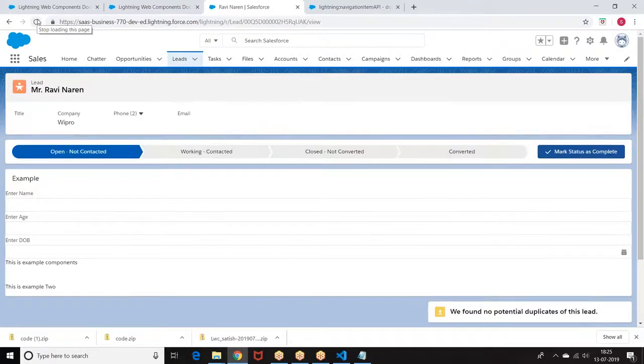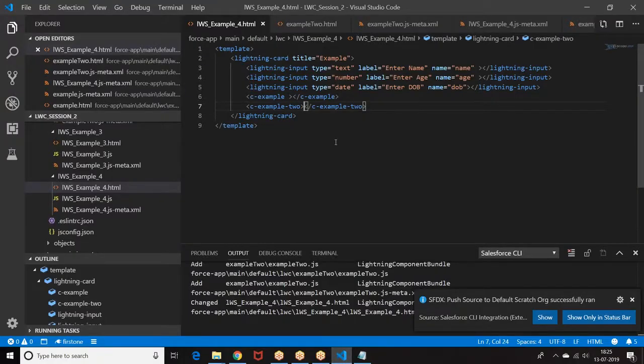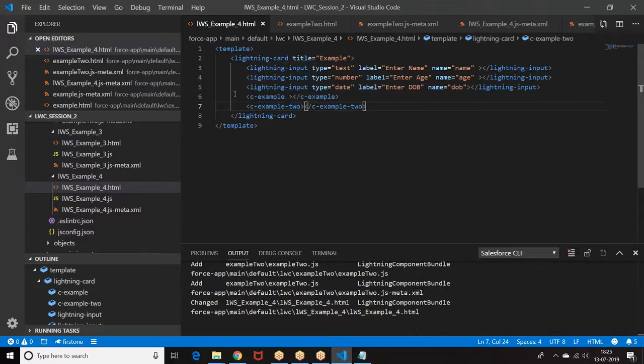So one Lightning web component invoked in another Lightning web component. This is example 2. This is how we are including one Lightning web component in another. Generally, in the Lightning we used to say c colon component name, but here we are saying c hyphen component name. If the component name is a combination of 2 or 3 words, then they should be separated with hyphens. So this is how we are creating.